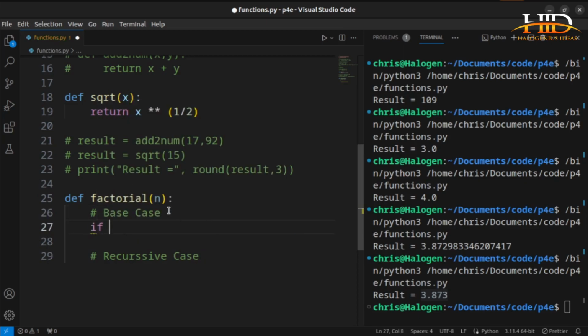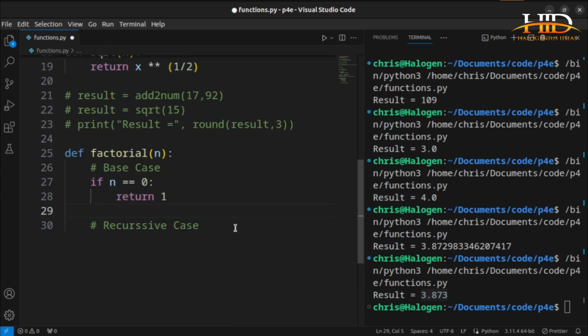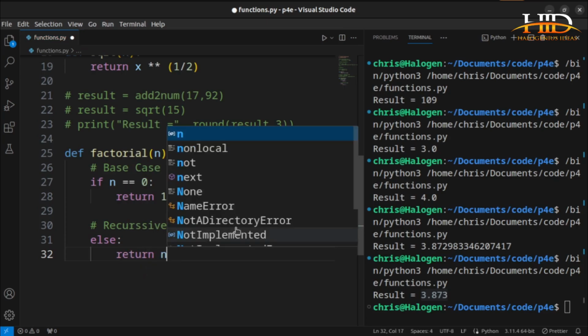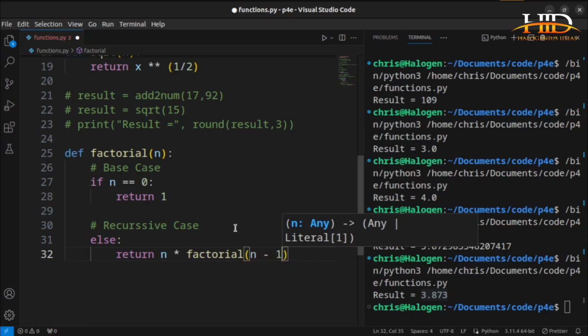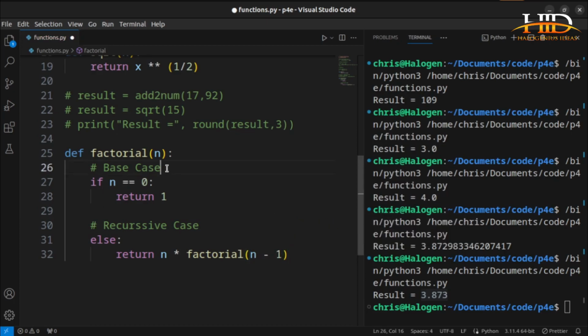For example, if n equal to 0, just return 1. The reason why we can return 1 if n is 0 is because the factorial of 0 is 1, mathematically proven. Then else, this is where I write my recursive case. I can do something like return n multiplied by factorial n minus 1. Let us play a trick on this thing.